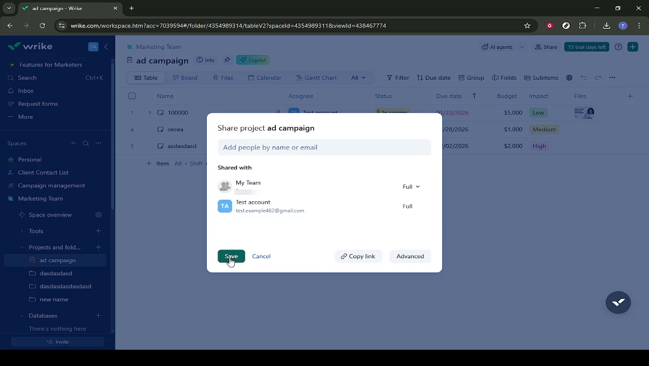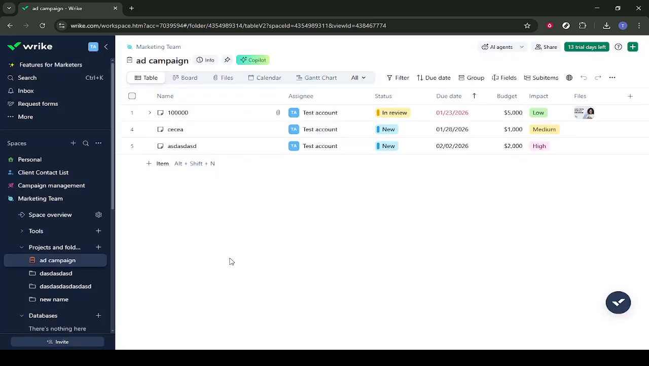When the changes are saved, the removed team member will no longer see this project in their Wrike workspace, and they won't be able to access its tasks or details. That's all you need to do to remove a team member from a Wrike project.